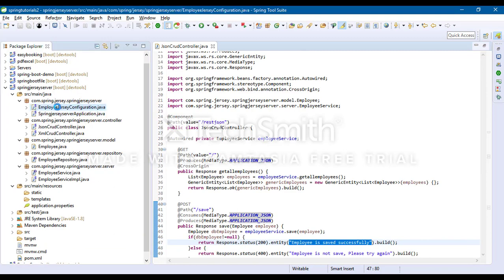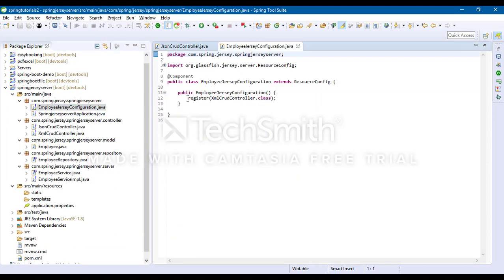And the next step is the employee service configuration. Here I explained, if I add any controller, I am going to register it here. Mine is the JSON controller, so the JSON controller also I added.